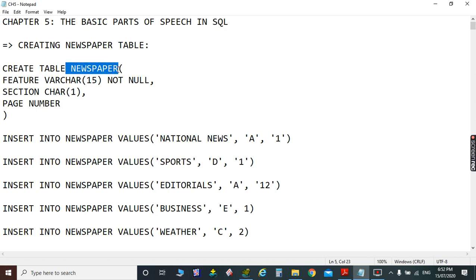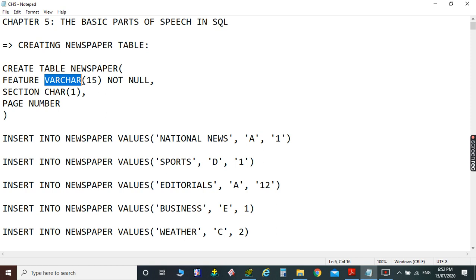If you want, you can change the table name. It's up to you. Bracket open. Enter feature. Feature is a column name. The column name can also be changed if you want. Space VARCHAR. VARCHAR is the data type of the column feature. Bracket open. 15 is the length of the feature column.